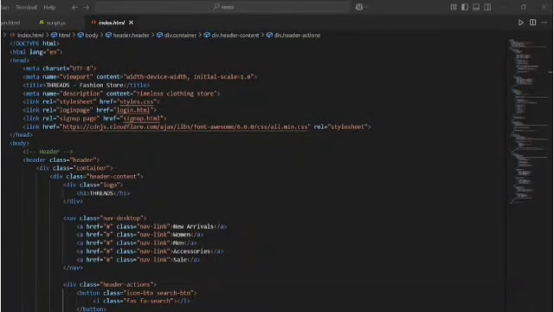Hello guys, today we are discussing creating a website. Here we are explaining about creating a website using HTML, CSS and JavaScript using Node.js.